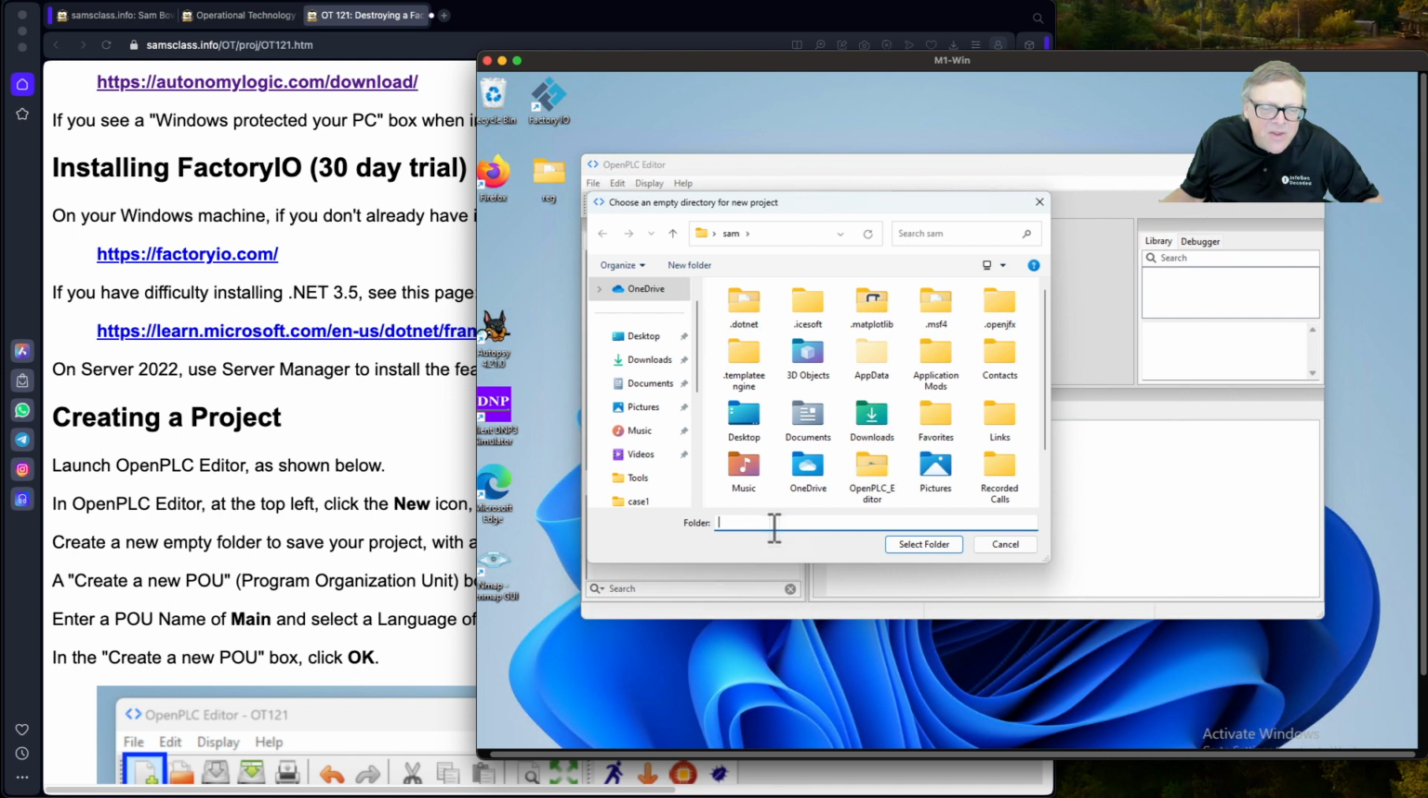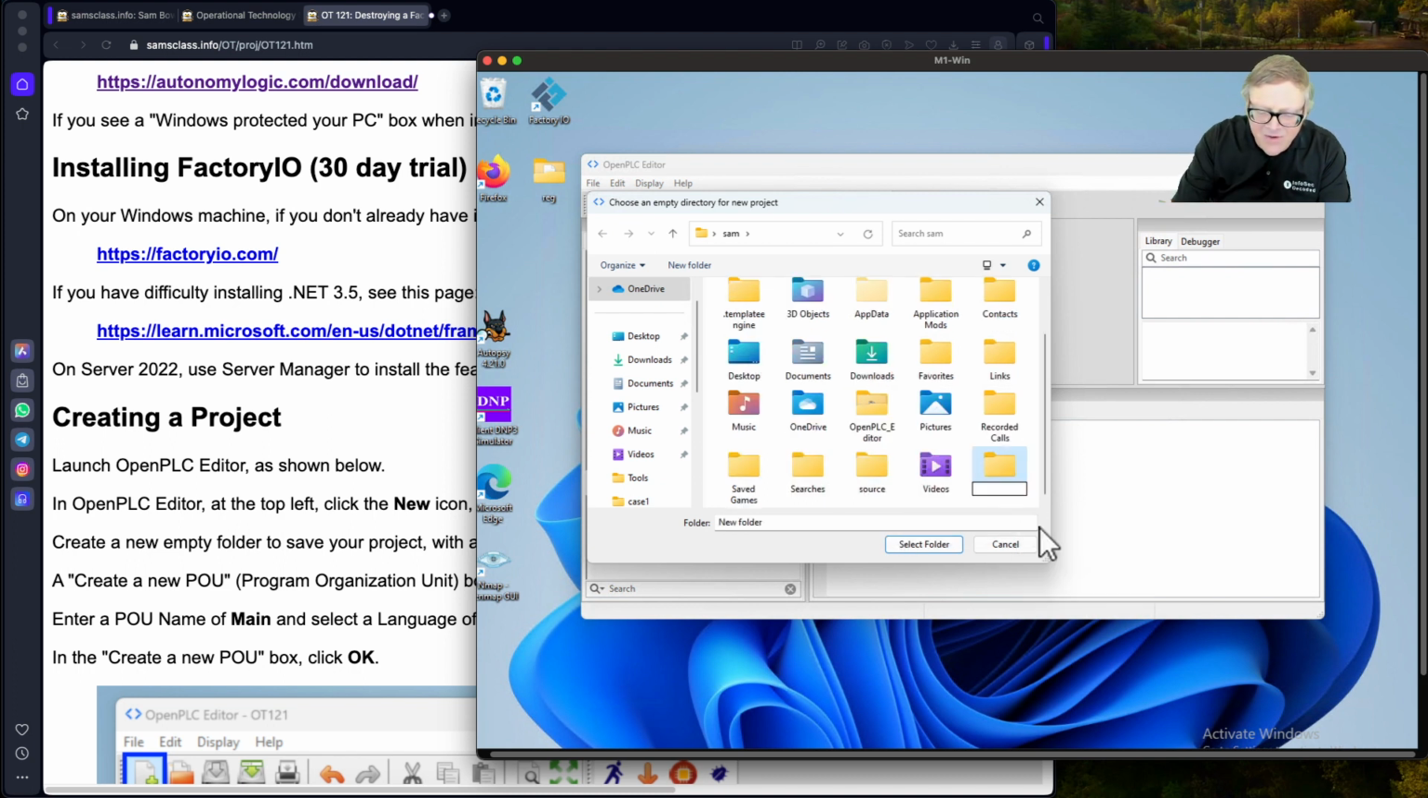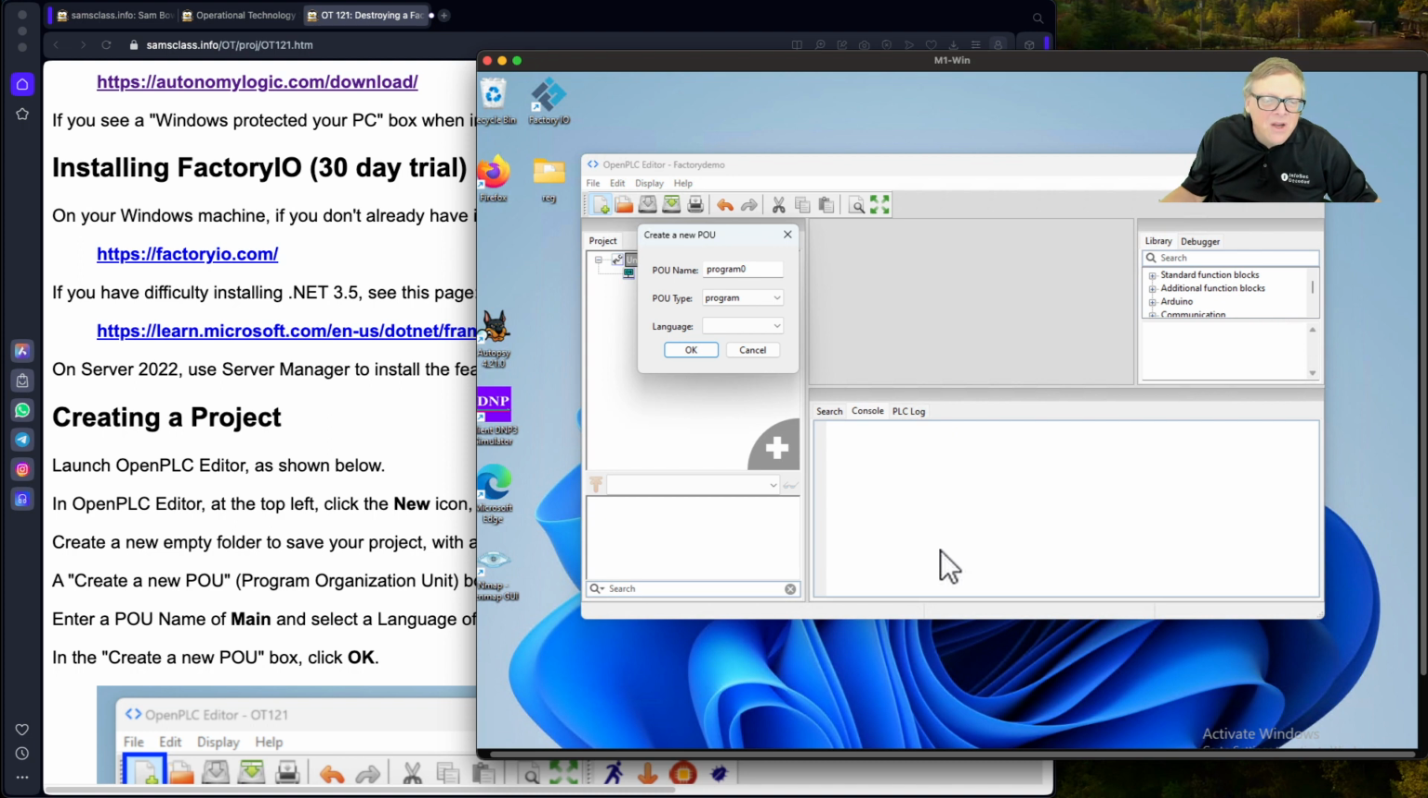Create, give my thing a file, which is like demo. That'll be fine. Oh, select folder. Choose an empty directory. Oh, I remember this. So I'll have to make a new directory, I think. What if I can do that here? Yep, new folder. Okay, factory demo. Select that folder. There we go.